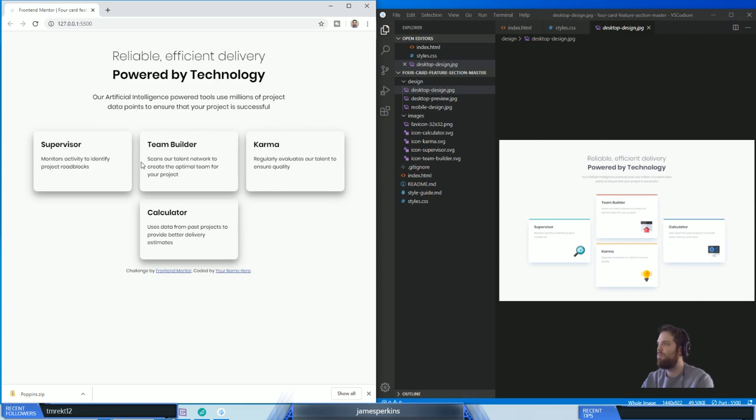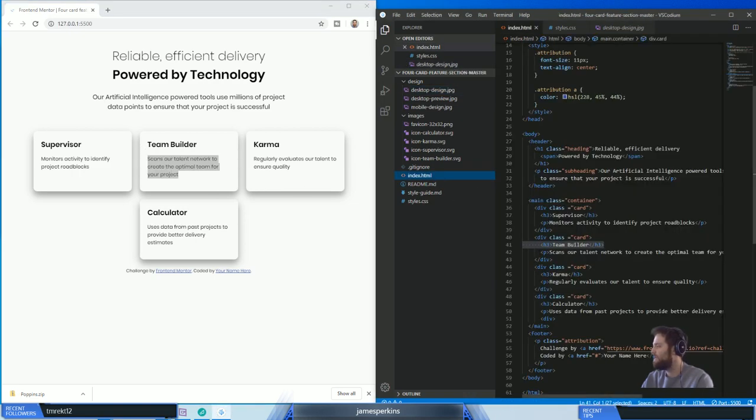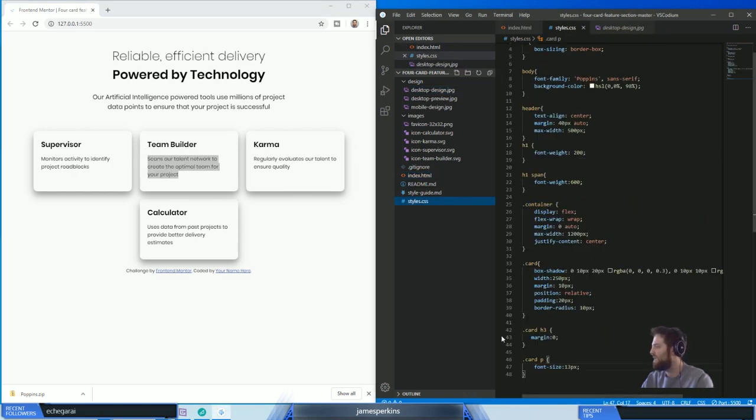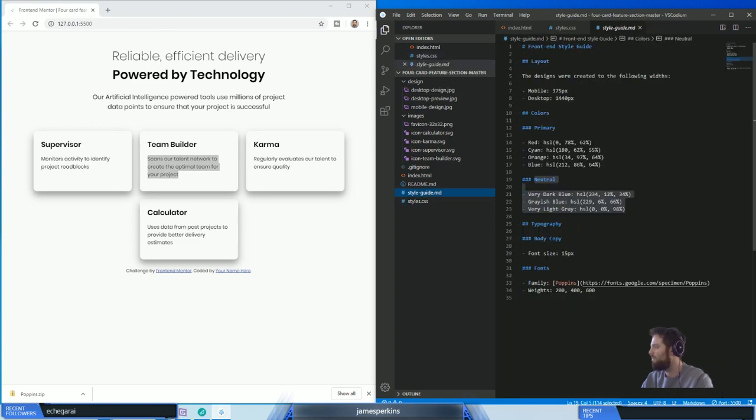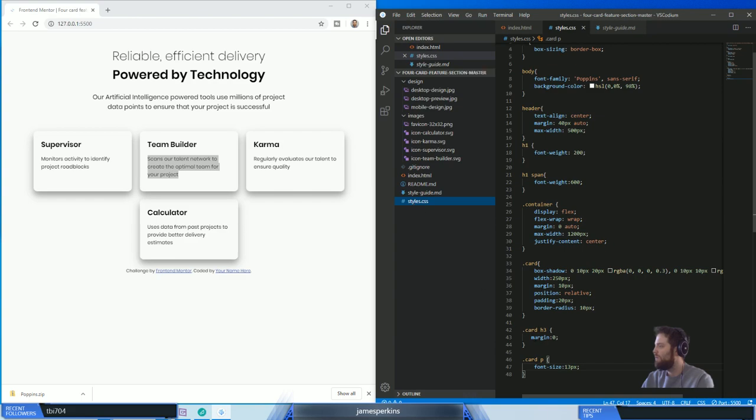All right, yeah, I think that's probably right. 13? Is that what I set it to? Does it have a style guide? Just a body copy is 15s. I'll leave that as is. I think that looks fine.